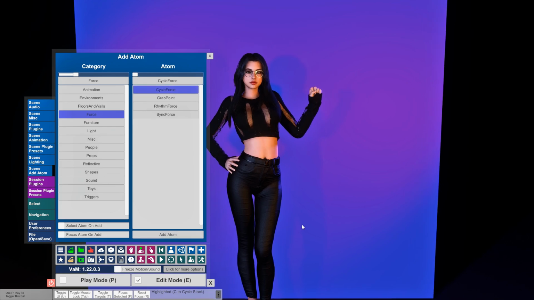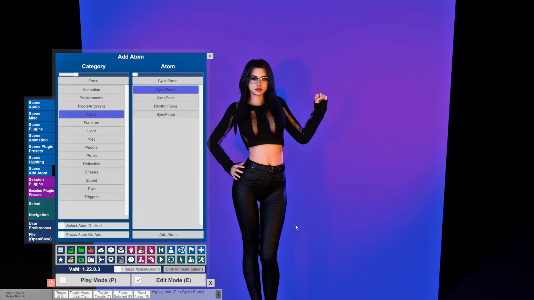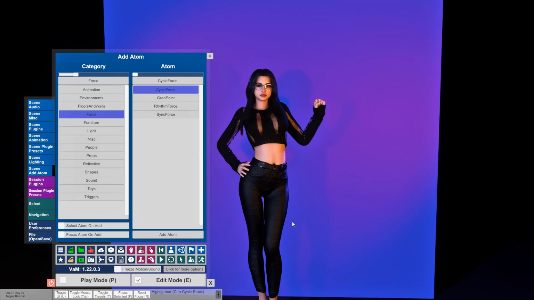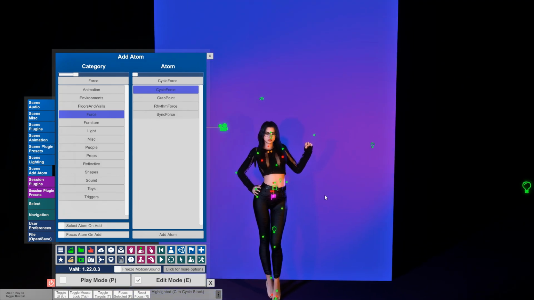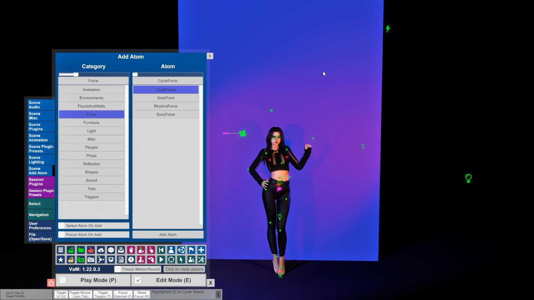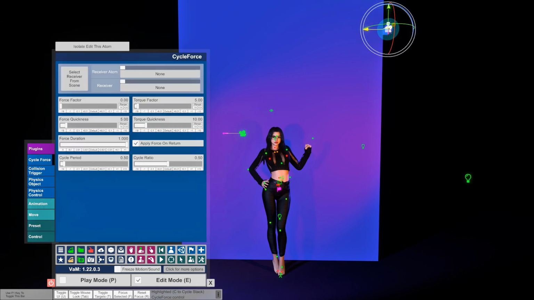Now we can't see the cycle force because it's not a physical object. What we can do is press T on your keyboard and select the icon for the cycle force. I have no idea why, but the cycle force always pops up very far from your subject. So select the little lightning bolt over here. This is going to be your cycle force.